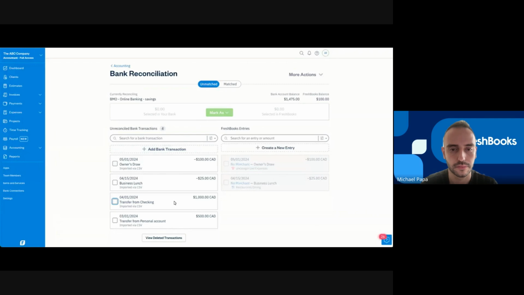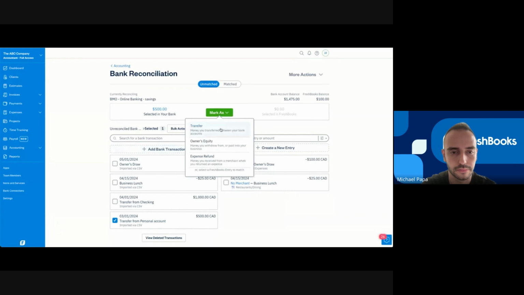Moving on to the right side, we have our FreshBooks entries. Since the bank connection automatically creates expenses, they should populate here. If you don't see a matching FreshBooks entry, you can add it directly from the screen. You can also update expense categories if needed from the screen without having to click out of it. We also have a Mark As button where you can mark specific types of entries, such as transfers between accounts, owner's draws or contributions, and expense refunds.